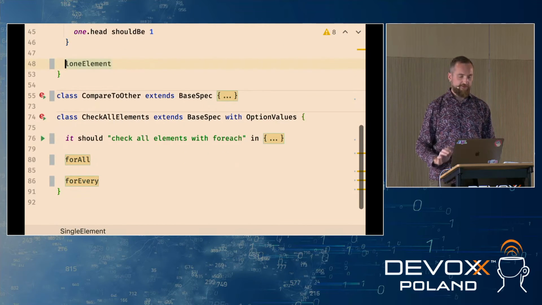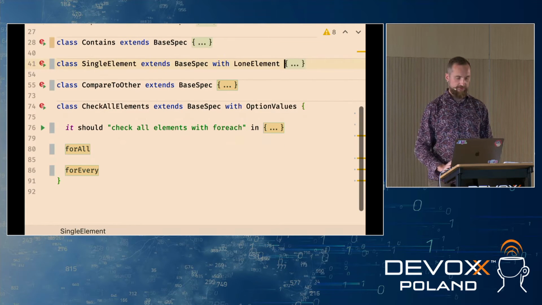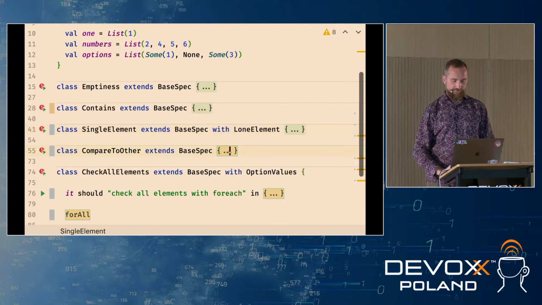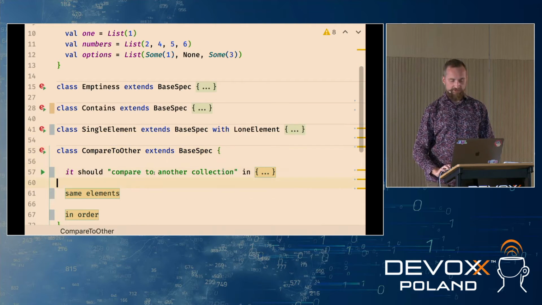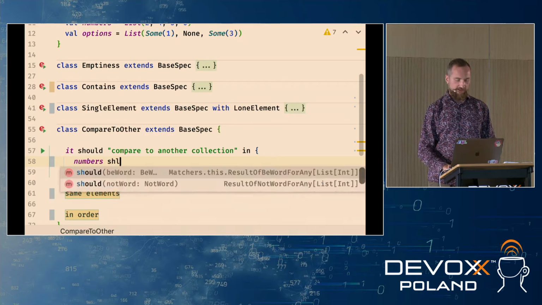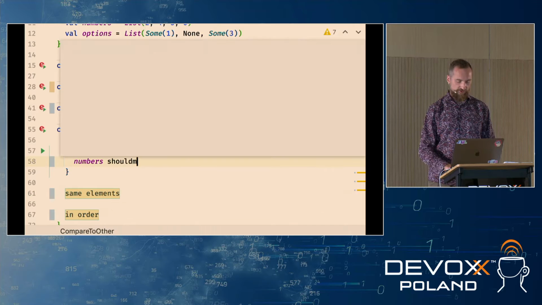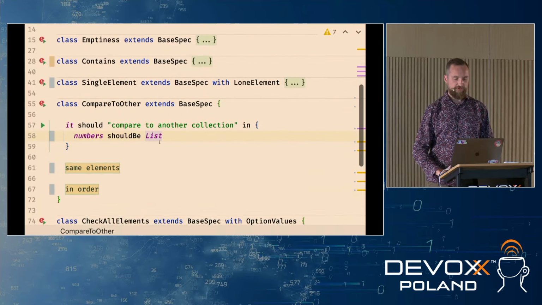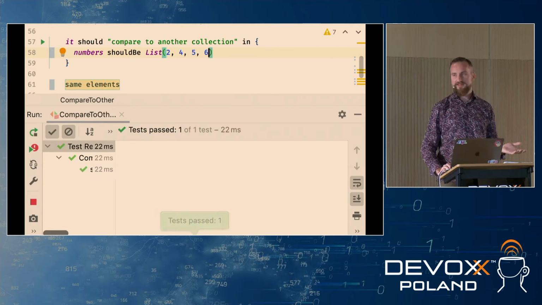So now let's say that we want to compare two collections between each other to see whether they contain the same elements. First we start with a very simple case and write it in a normal way. We take our numbers and we can say that numbers should be, and it's a list, 2, 4, 5, and 6. So this is going to pass as expected.